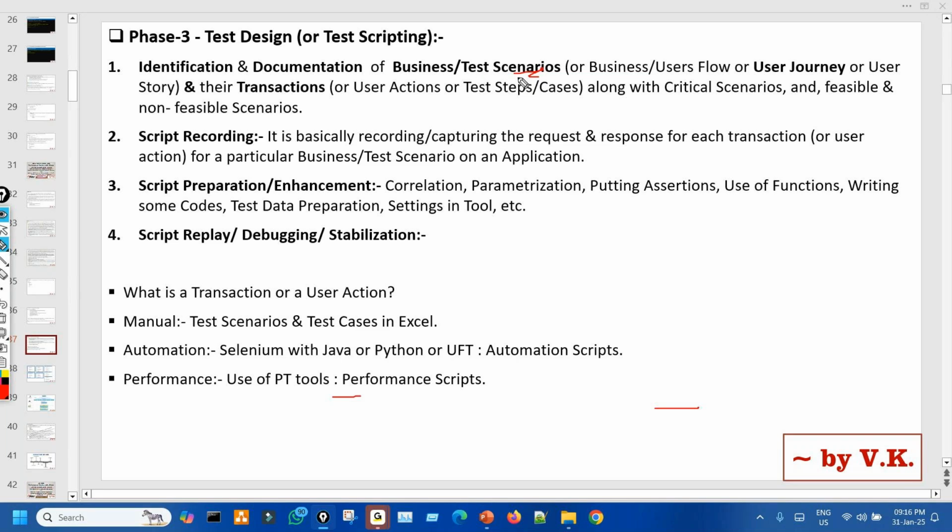Test scenarios: this scenario has many names. They call it a business scenario or a test scenario. Sometimes they call it a business flow, user journey, or user story. It has many names, but everything is the same, which is why I have written it. Anyone who uses these words means the same thing. The transactions are actually user actions, or test steps, along with critical scenarios, and feasible and non-feasible scenarios. First we'll understand this, then after that recording, enhancement and all those things follow. So let us start with this one.